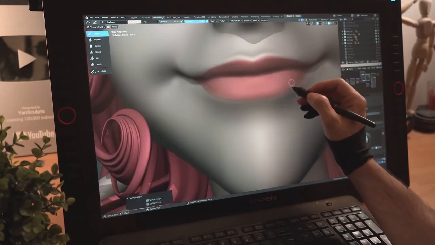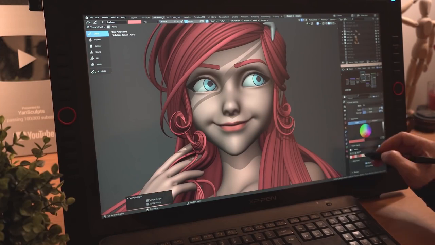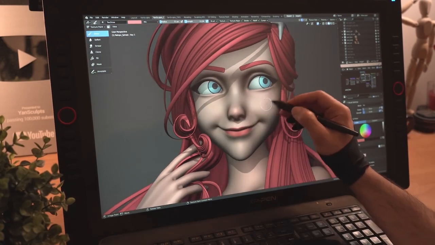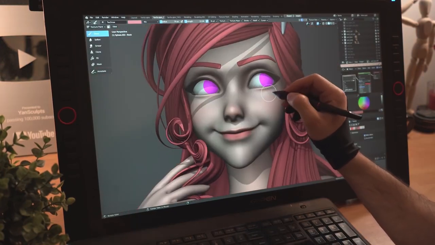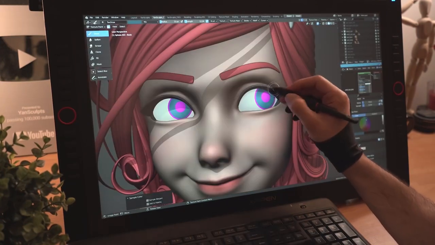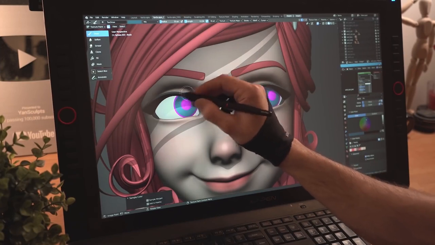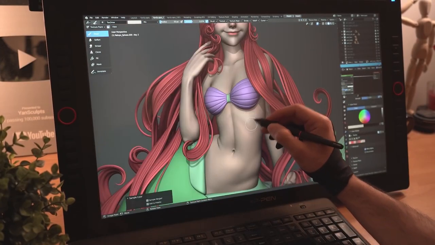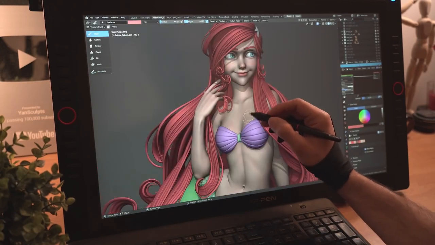Yan Sculpt is widely known for its digital sculpting techniques and workflows in both Blender and ZBrush. His YouTube channel is often updated with new content, mostly speed sculpting videos of video game characters such as Sonic and Zelda, as well as comic book characters such as Batman, Joker, and Thanos.